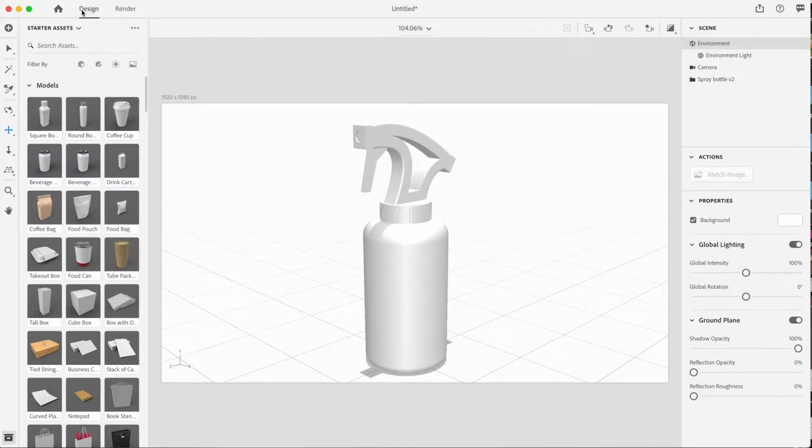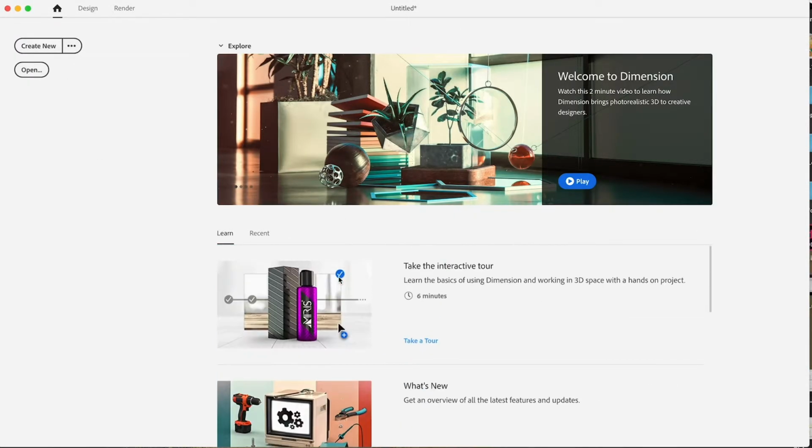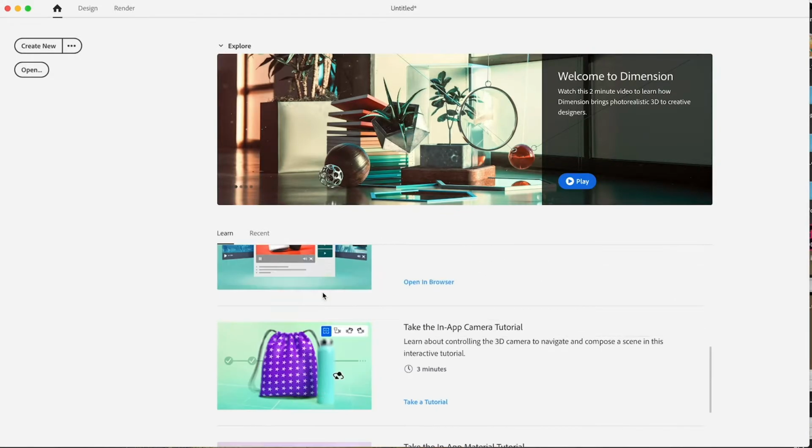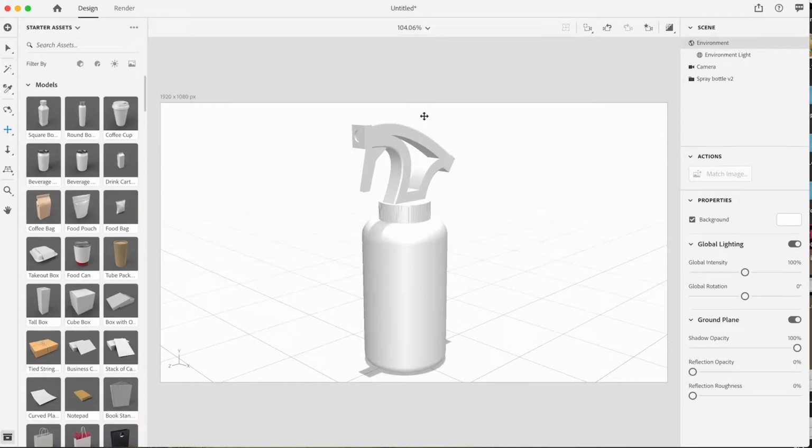First of all, you have your home screen. This is where you can find, I don't know, learn stuff and see different tutorials, explore, or see your recent projects. So let's go to our design tab, and here's where all the magic happens. So you have your object that we just imported. You can go file import, or you can just go Command I or Control I, depending on whether you're working on Mac or PC. So once you import your object, you can start working on it right away.